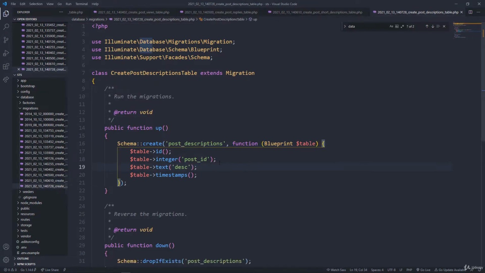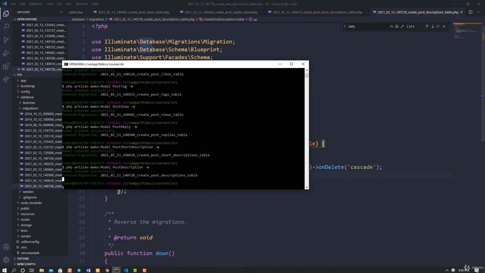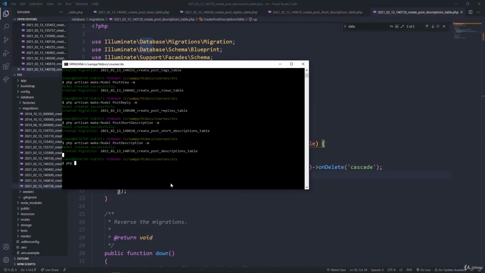And now our database is well configured. So we have minimized the number of bugs that might come up in the process of development. So after that, we can now run our migrations to save the tables into our database. So to do that, we just go to the terminal and do php artisan migrate and hit enter.